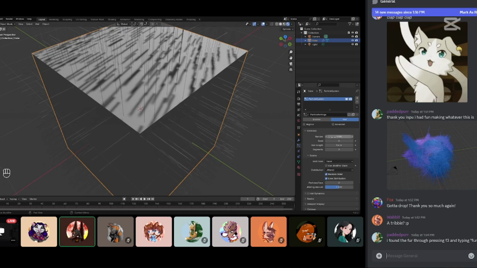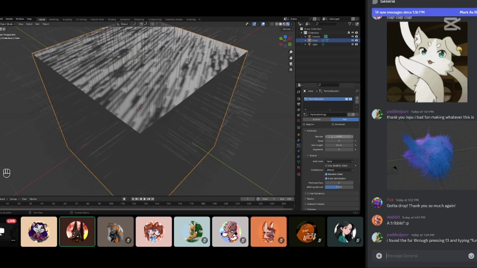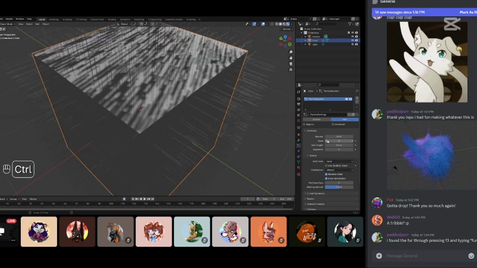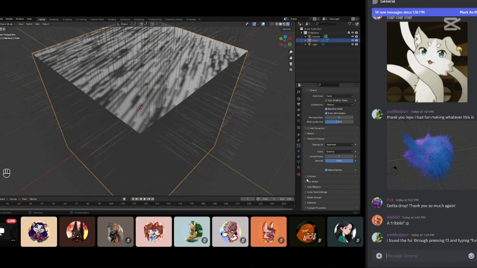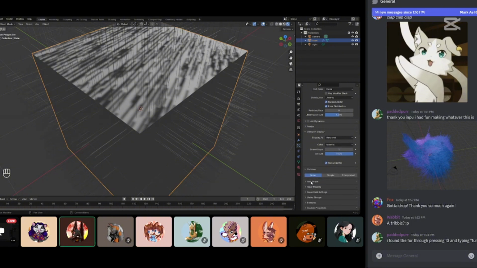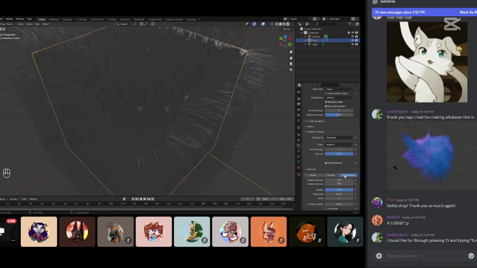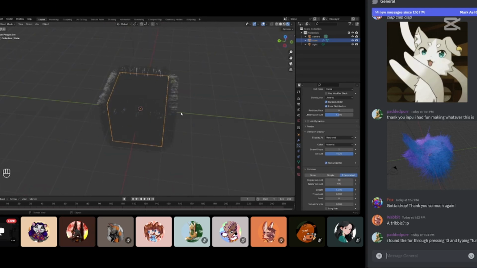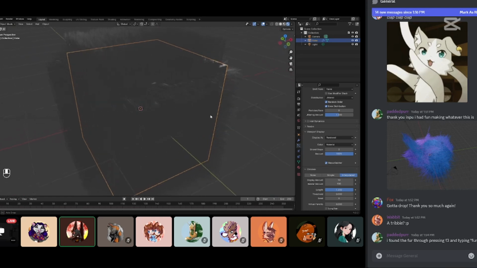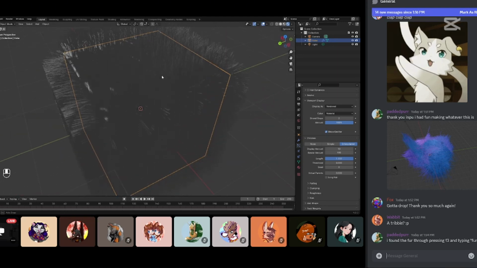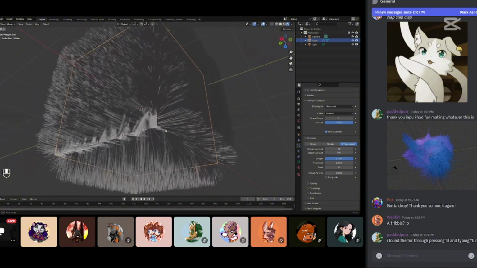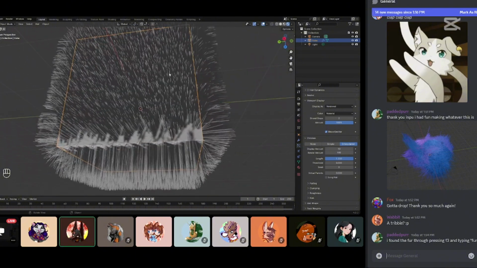If you want to increase the number of hairs, you can. But sometimes it's easier just to scroll down here to children and go from none to interpolated. So what that does is interpolation is just going to say, hey, make children or copies of these and tell the hair to make more of itself and make it denser and stuff like that.